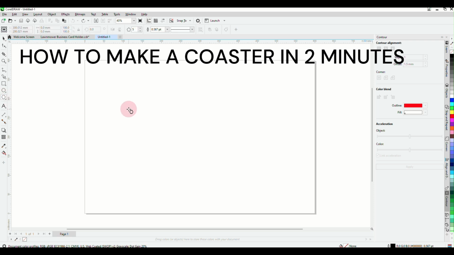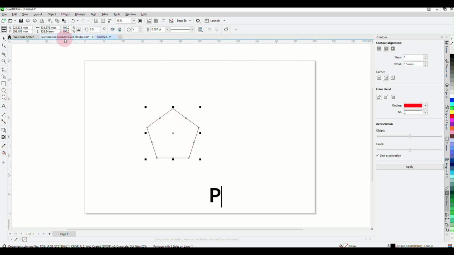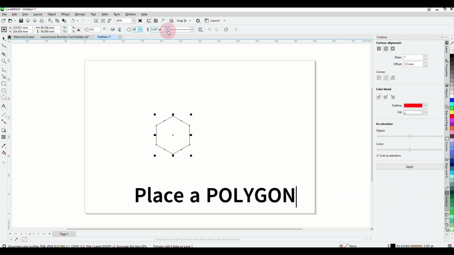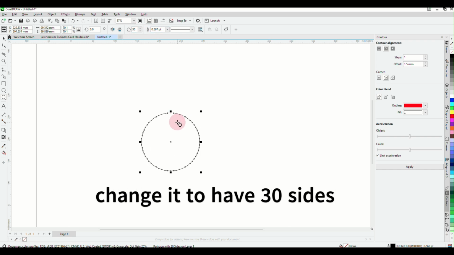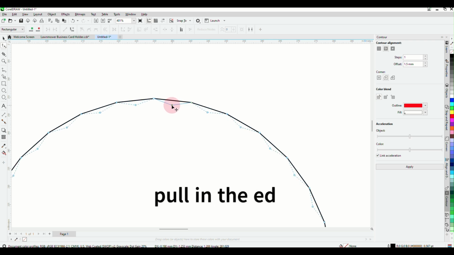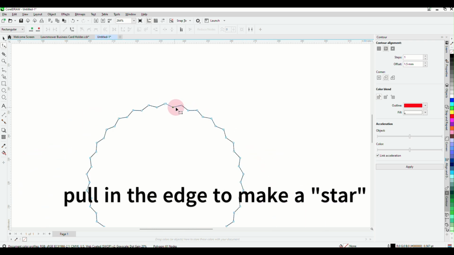Good evening guys. So we're going to grab a polygon. I'll put on a pentagon. I'm just going to change the size to 95mm. I'm going to make it a 30-sided polygon. I'm then going to pull in the little edge to turn it into a star.